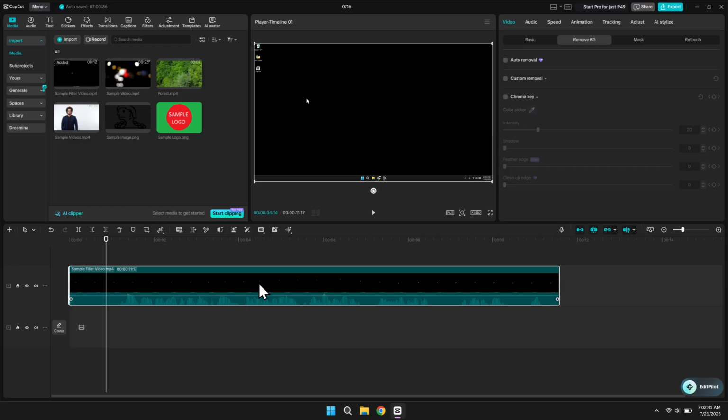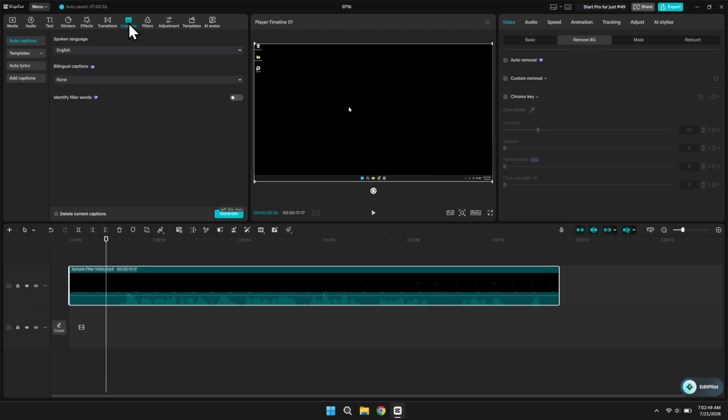After that, look at the top menu inside CapCut and click on Captions. This is where CapCut gives you tools for generating and working with text based on the spoken audio in your video. When the Captions panel opens, go over to the left side and select the Auto Captions tab. This section is used to automatically detect speech and turn it into captions, which is also where the filler word identification option can be found.